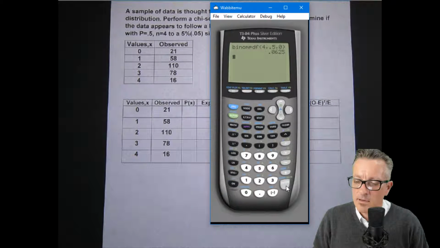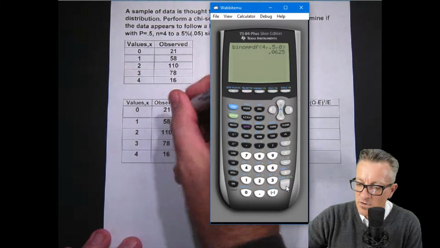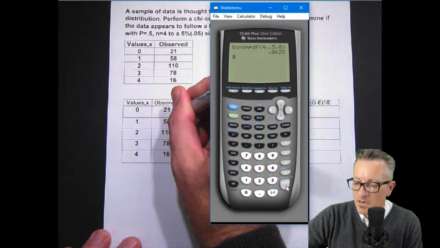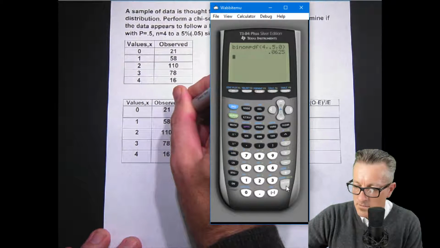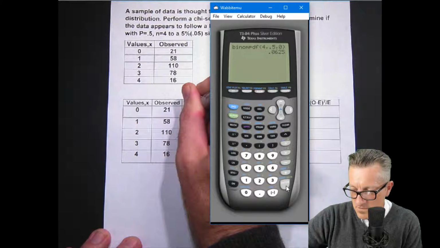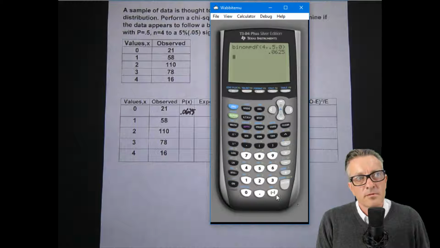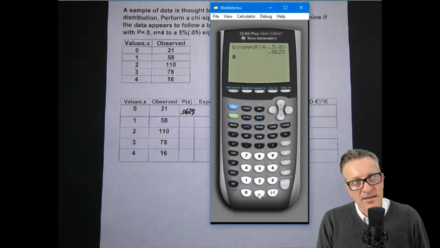We get 0.0625. It's going to be hard to write in here, but we end up getting 0.0625.